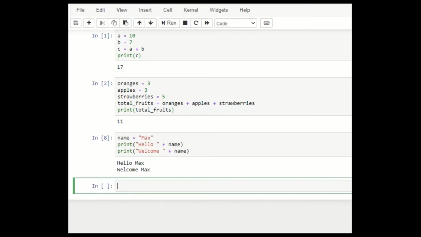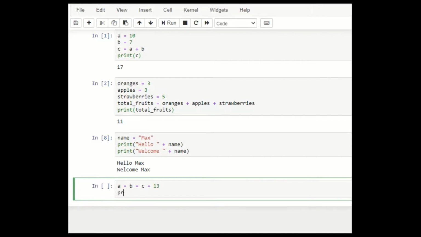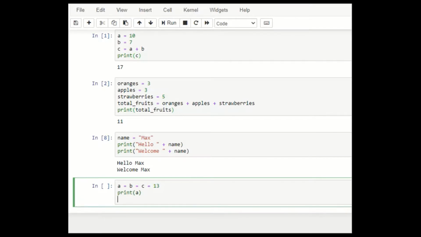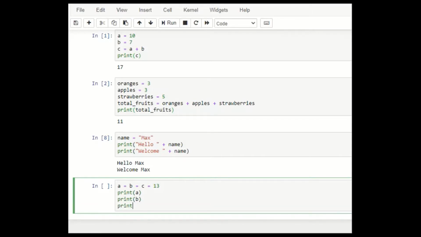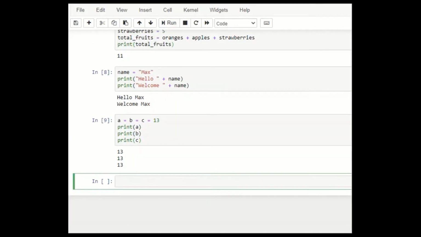Okay, now what if we want to assign a single value to 2 or more variables? Well, even that's possible, like this. So let's say A is our variable. A is equal to B is equal to C is equal to, let's say, 13. So when I say print A, print B, and print C, it should all print 13 because we've assigned the same number to all of them. And as you can see, it does print 13 every time.